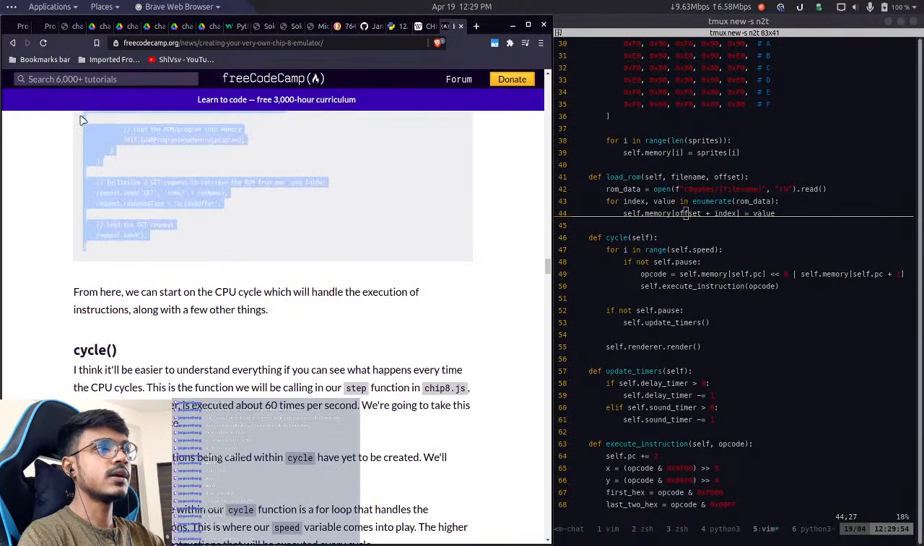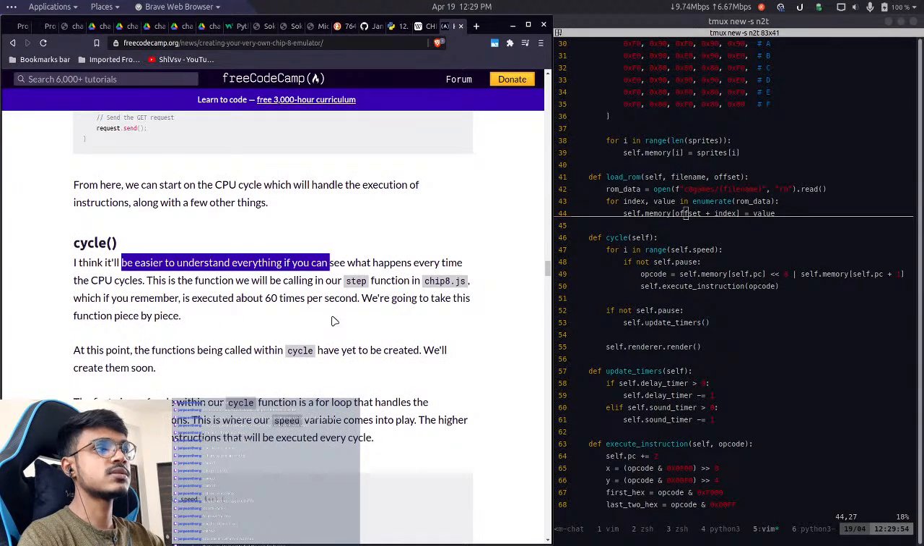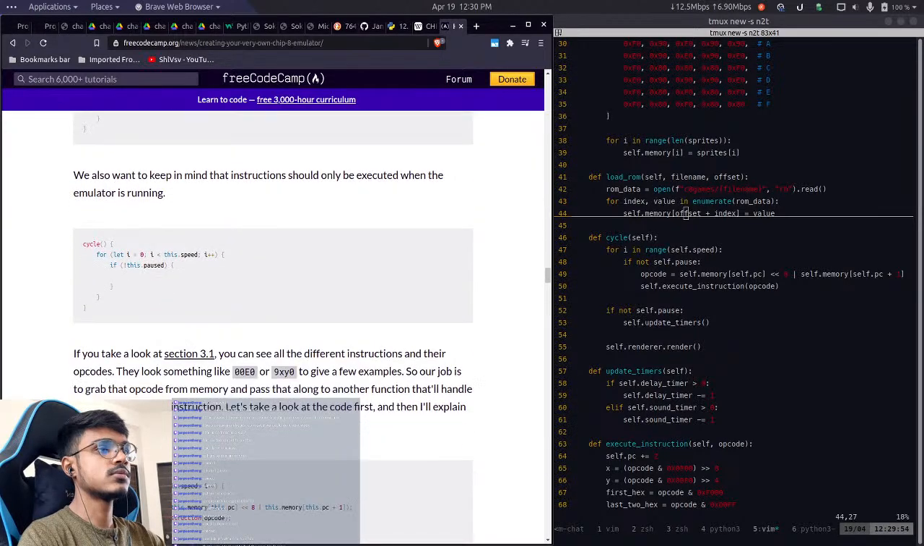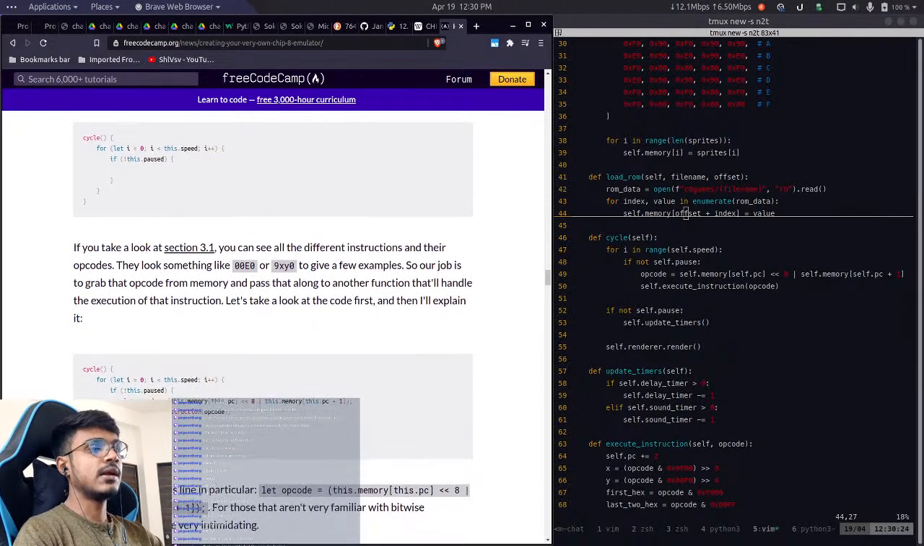Okay, we have taken care of this part as well. Cycles. So we look at something like this, or to give a few examples. Our job is to grab that code from memory and pass that along to another function that will handle the execution.